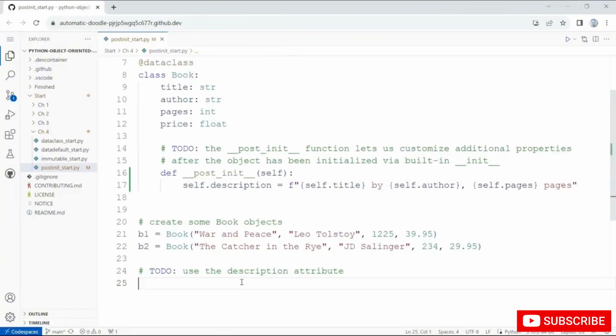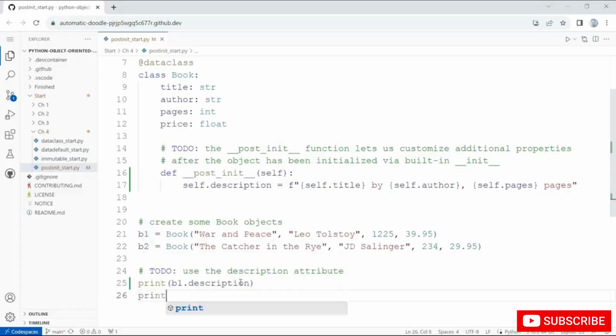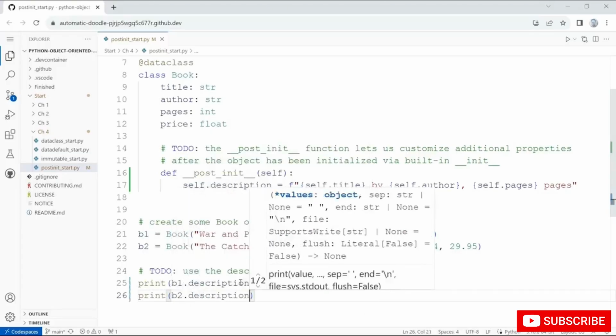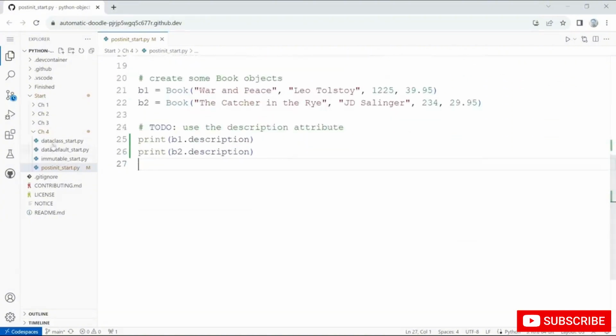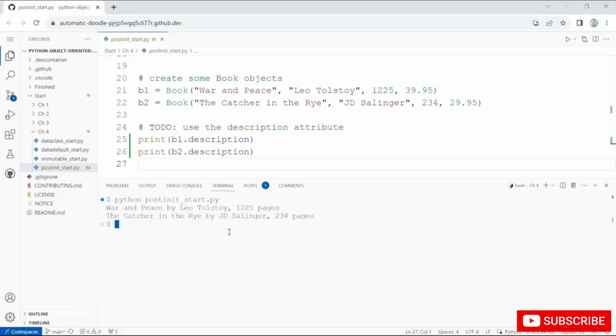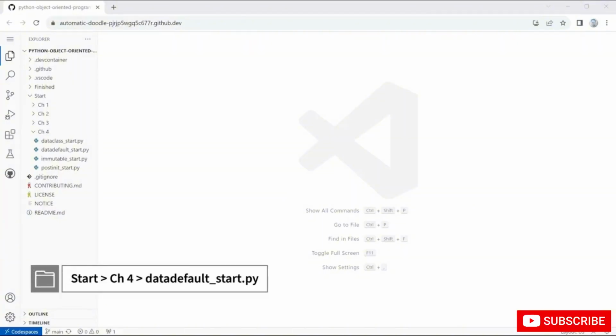And then let's add some code to try out this new attribute below the code that's already there to create the books. So I'll print out b1.description, and we'll print out b2.description as well. Okay, so let's go ahead and run this code. And sure enough, you can see that the new attribute combines both the title and the author and the pages. Data classes provide the ability to define default values for their attributes, subject to some rules.